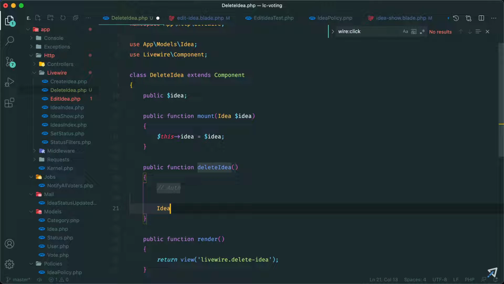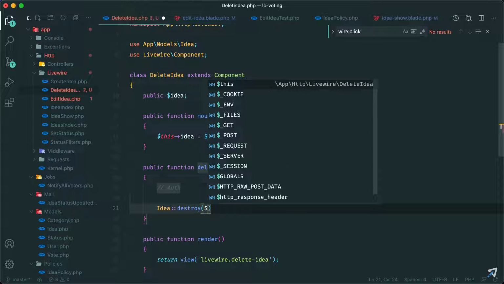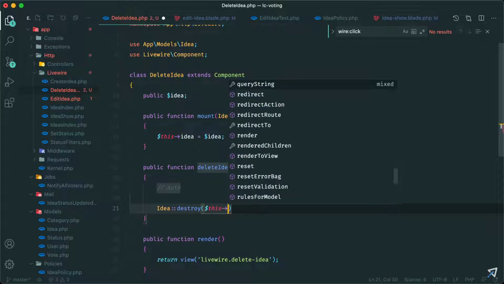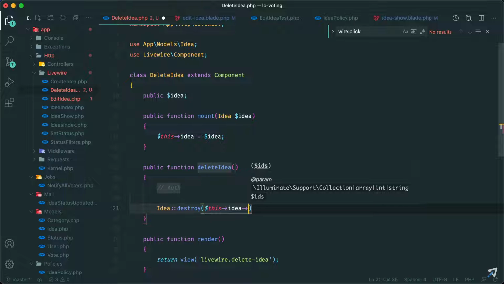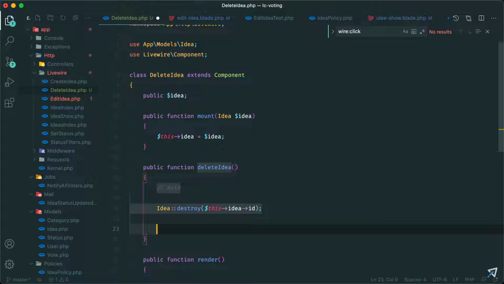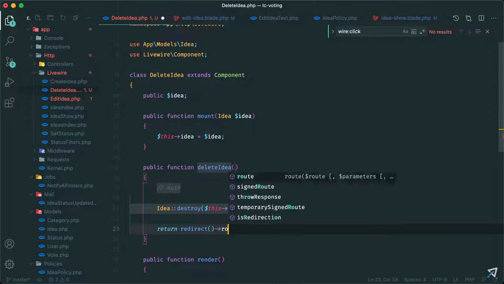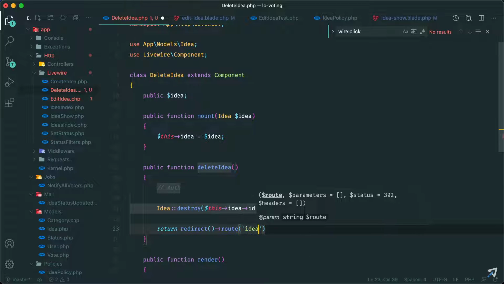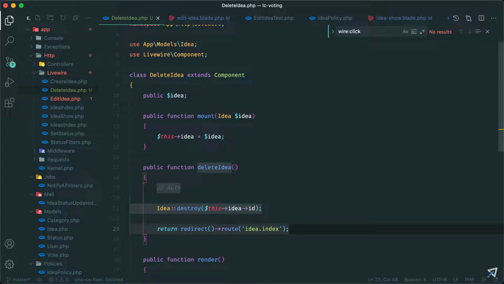We'll do some authorization in a second, but let's go ahead and delete the idea. So we can do Idea::destroy, and we have the idea being passed in, so we can pass in the ID. So this idea ID, and that should delete the idea. And I just want to redirect back to the index page. So return redirect to the route named idea.index. Okay, so let's see if this works.